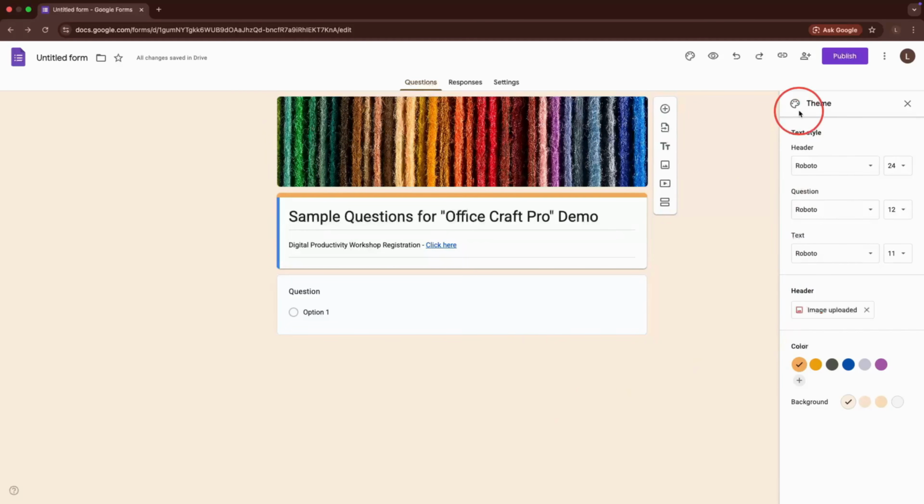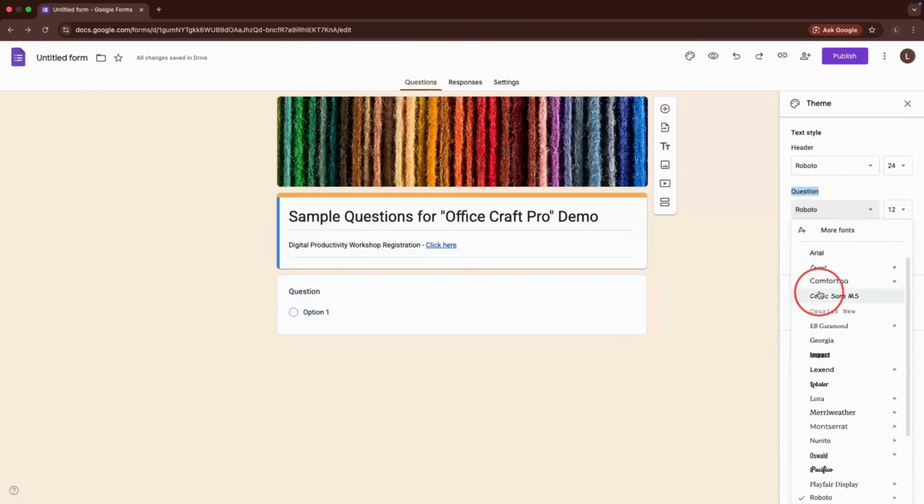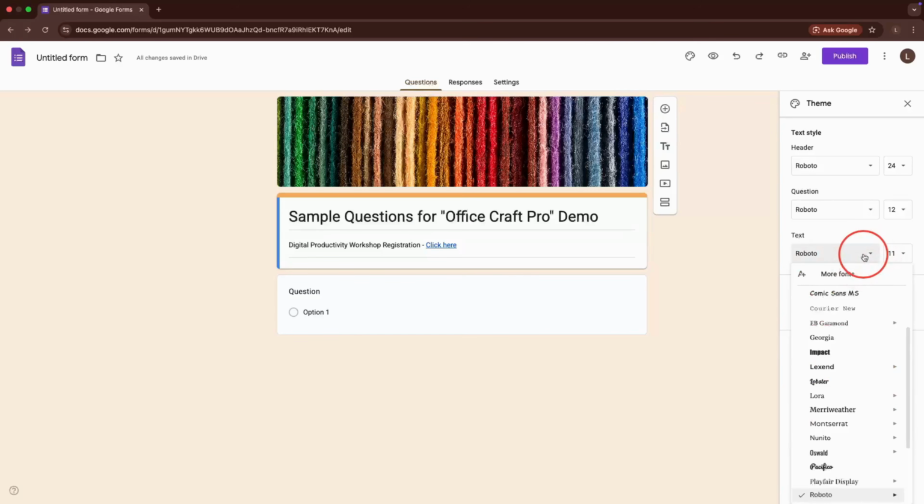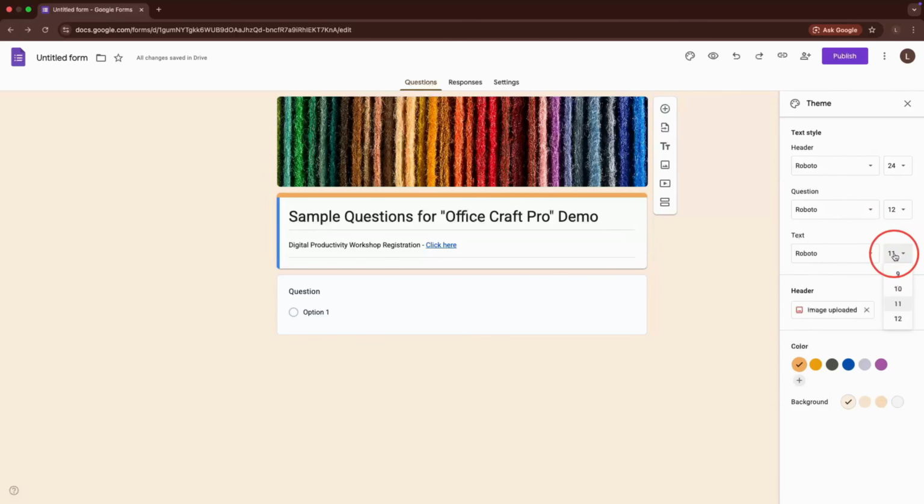Next, look at the text styles. Google has recently updated this. You can now choose separate font and sizes for three different areas, that is, the header. Use something bold and large here. The next one is the question. Use something clear like Roboto or Arial font type. And the text. This is the font for descriptions and answers. You can adjust the font size here as well. I recommend keeping questions around 12 to 14 point for better readability on mobile devices.